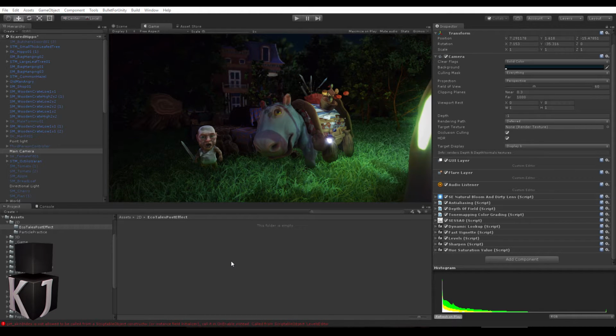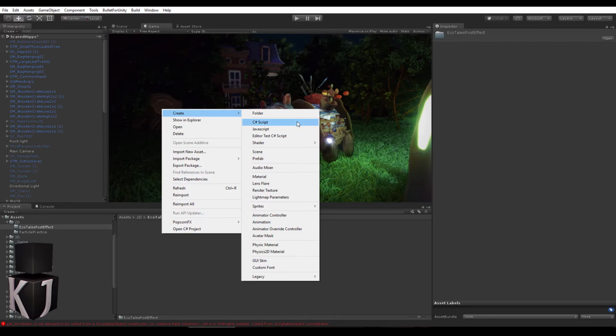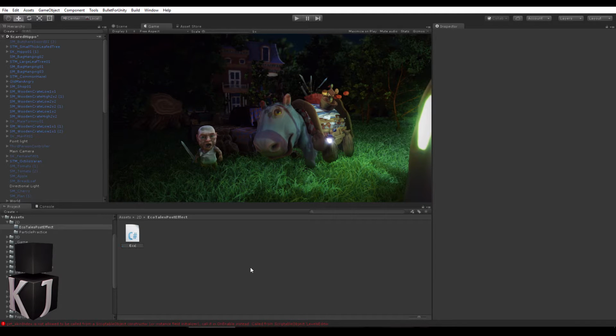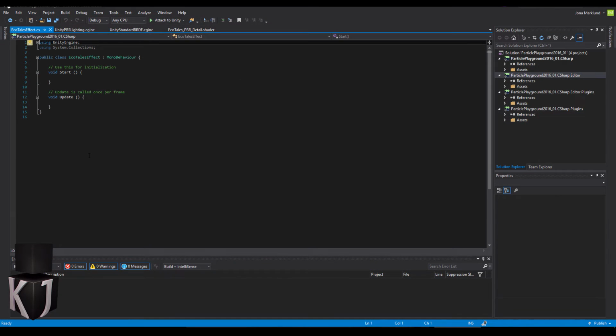Today, I thought we would take a short look at how we will create a post effect using ShaderForge and C Sharp. So, the first thing we're going to do is just create a new C Sharp script. I'm going to call this the Echo Tails effect. And then I'm going to open this up inside of Visual Studio. It doesn't matter which IDE you use, of course, but this is the one I've chosen.